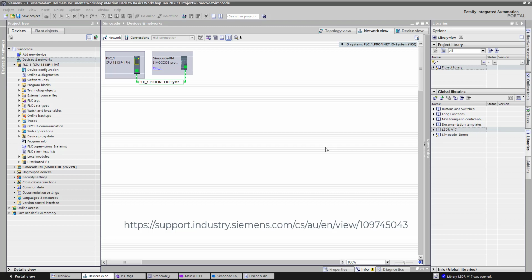This is a quick video to move us one step on from controlling our Simocode device with our S7 PLC, which was shown in a previous video, to now getting extra data from our Simocode back into our PLC using one of our standard libraries, which the link for is in the description below.